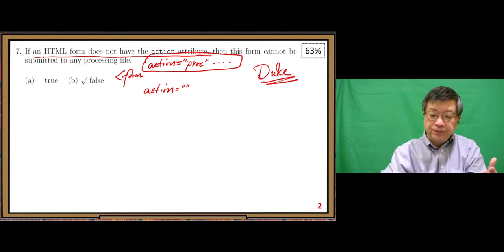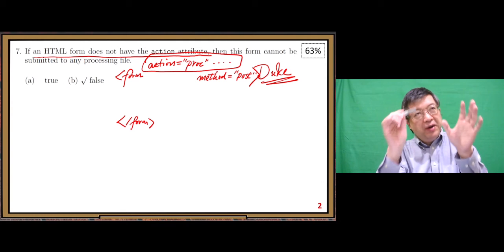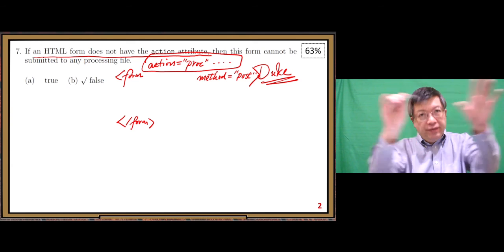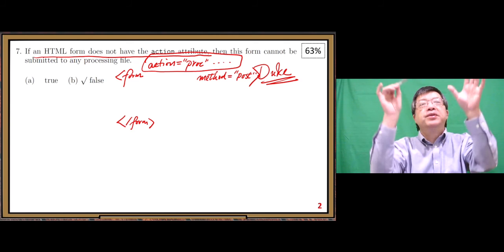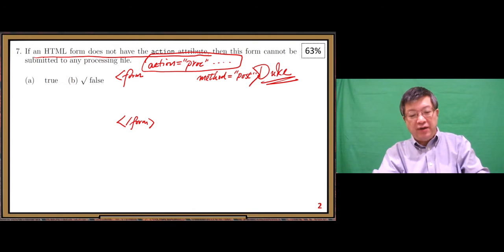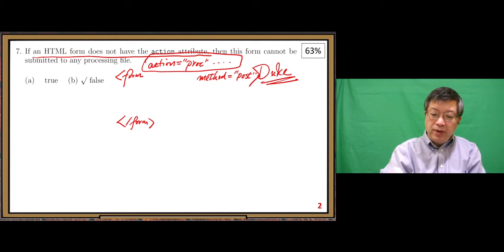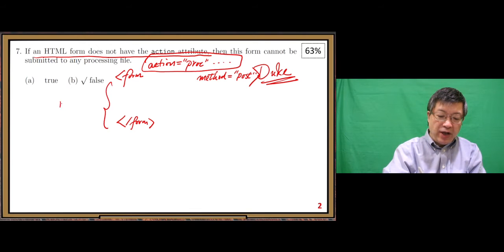In that situation, you may have the method post, for example, in the form. In this case, you can still submit this form to some file for data processing. Yeah, you can still submit it. In the Duke example, we have this form in index.jsp.